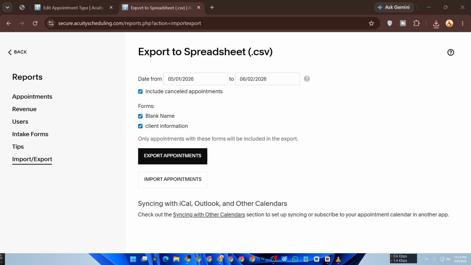Before finishing, make sure to store the file safely if it contains sensitive client information. And that's it. You've successfully exported appointments in Acuity scheduling and created a useful backup of your schedule. And that's how you export appointments in Acuity scheduling.